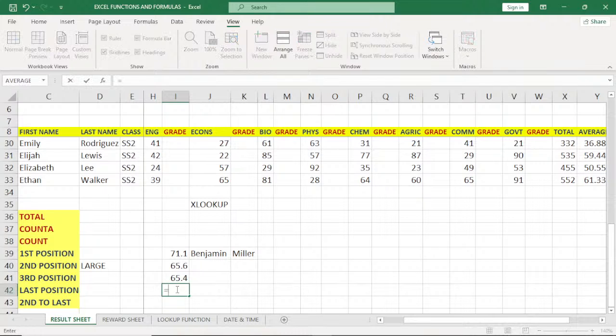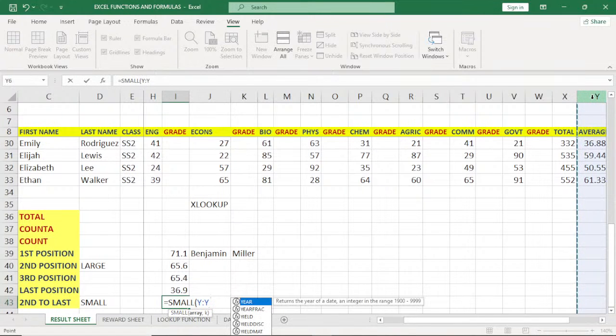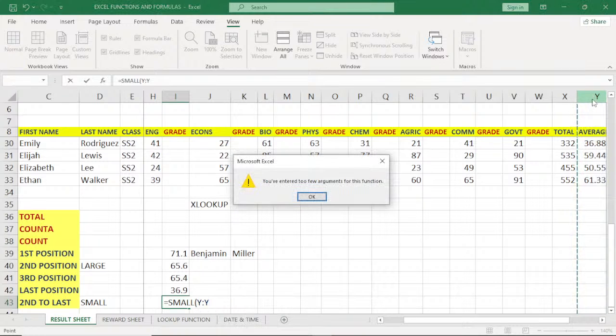Now this one is the last position, we say MIN. We will use MIN for the last position. We select MIN and then click here, hit enter. That's the last position. Then for this one, we use a function called SMALL to get the second to the last person. So we say equals to SMALL. The function will come out. We double click and then click here, all the range under that average, and then we hit enter.